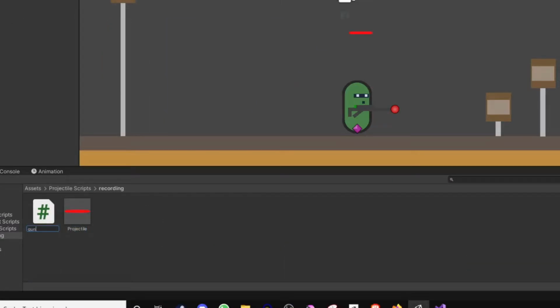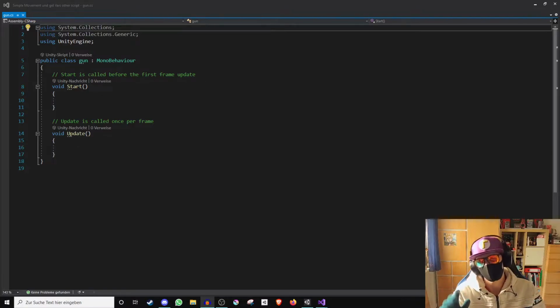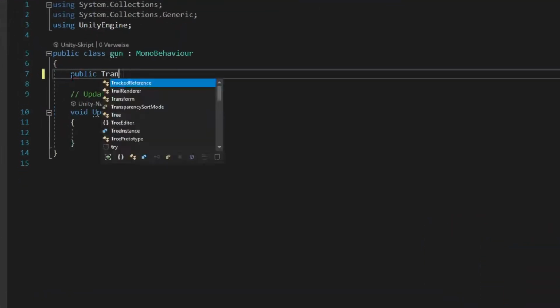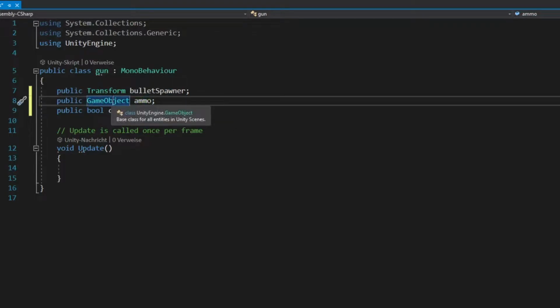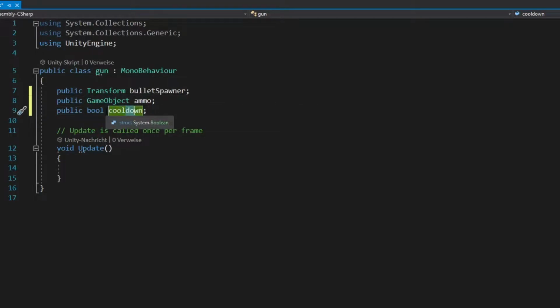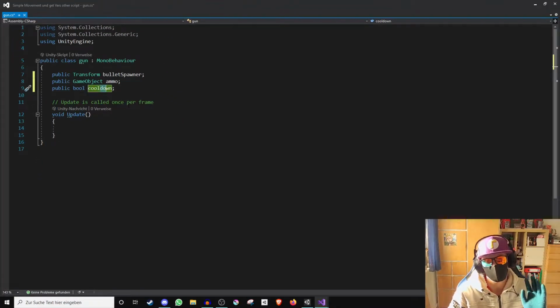Now let's create the weapon script. This script should spawn a certain object at a certain position when you press the left mouse button. For this we will need three variables. Bullet spawner is a Transform. We will use this to get the position of the weapon. Ammo is a GameObject. We can use this to access an object and influence or spawn it, as I do here. Cooldown is a bool, which is a data type that can be true or false, and we will use it to check if you are allowed to shoot or not.